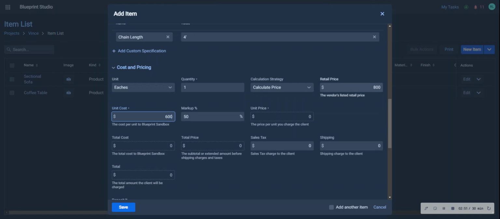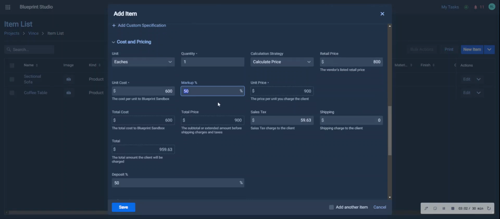We'll put in a cost to us. Our purchase price is $600. Markup we'll leave as 50%. It could be overridden and adjusted at this time, but I'll just leave it at 50. And then it gives you your totals below, total price, total costs, and grand total.